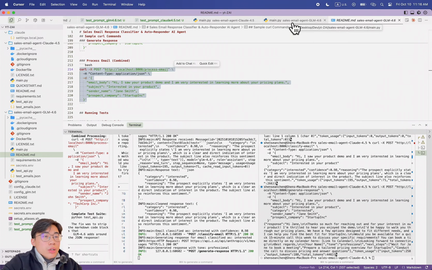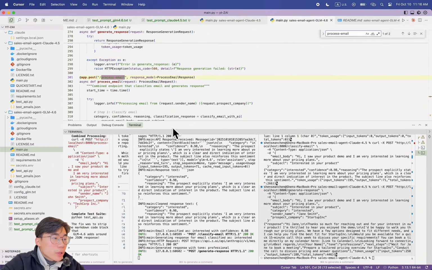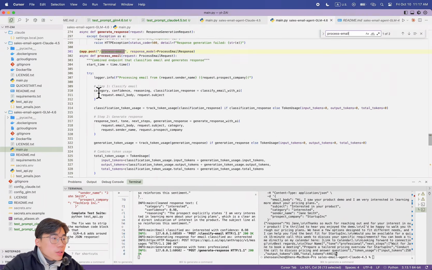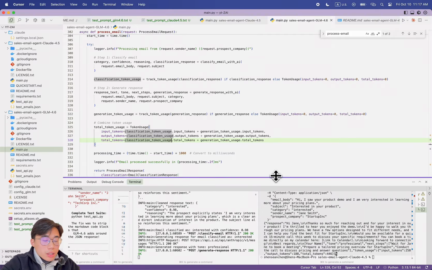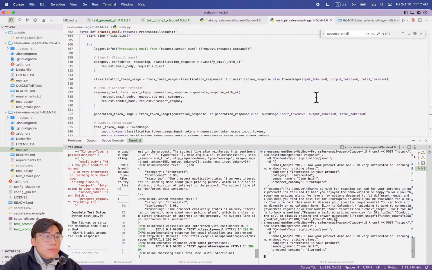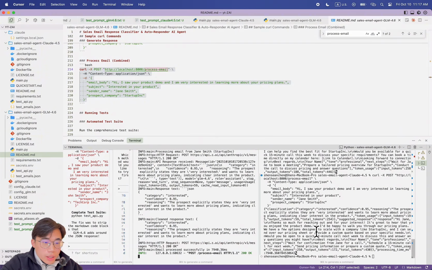Let's take a look at the code. GLM 4.6, if we search for process email endpoint, all right, so in this endpoint, firstly, it's classifying the email. The second step is generating the response. And then it's calculating how many tokens it took. Okay, let's test it real quick. All right, so initially, it created this category that is interested. And then it created a response. Okay, good. I would say it's already working for the GLM 4.6 version.